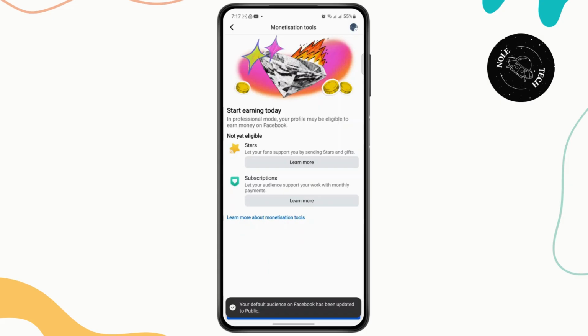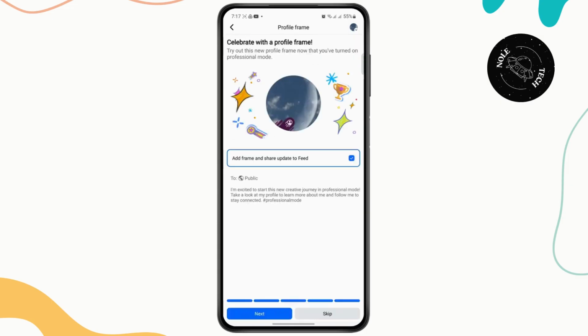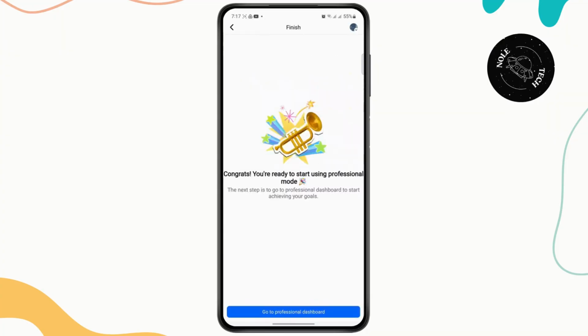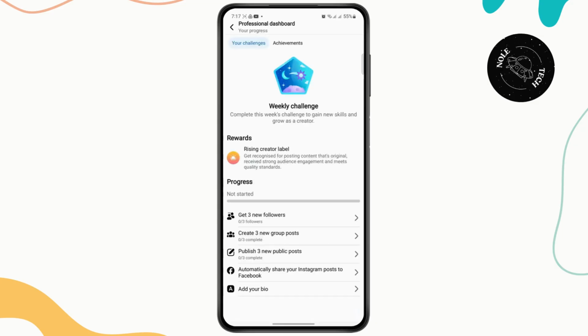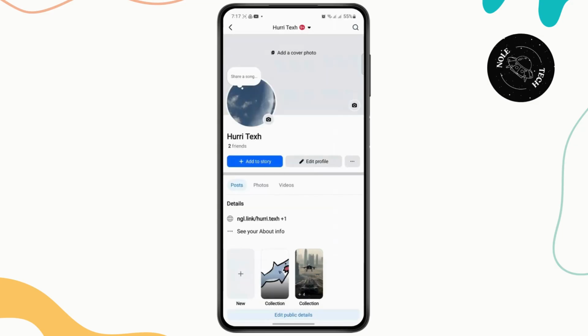And now you can go ahead and check about your monetization tools as well. Keep tapping next. And if you want, you could also add a profile frame indicating that your account is professional. I'm just going to skip this for now. And then you can go to professional dashboard. So that's how you turn your Facebook account into a business page.